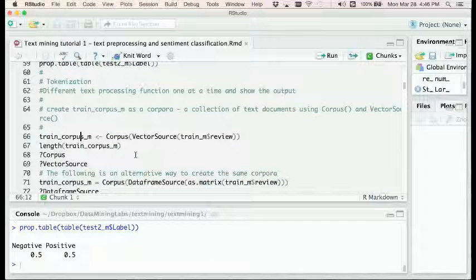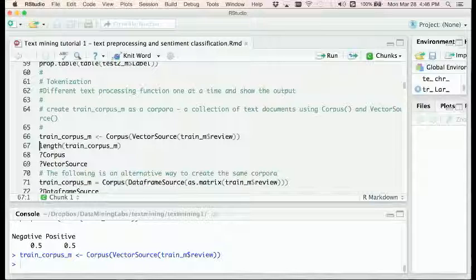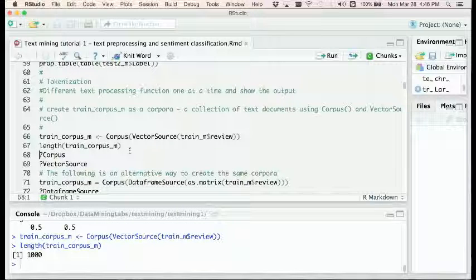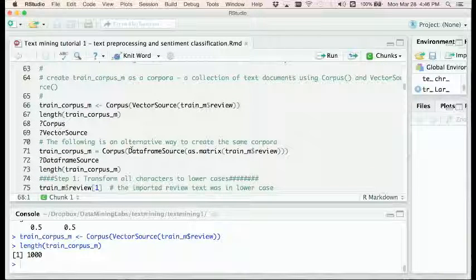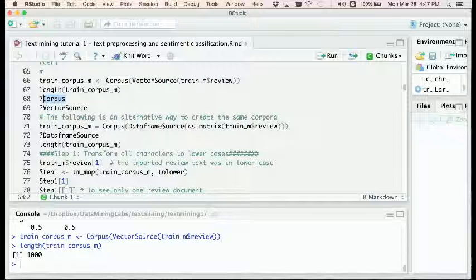So we first turn all our reviews from the training data set into a corpus named train corpus M, and it should still contain 1,000 reviews. If you have any questions about the functions, you can always use the question mark and the function name to see their detailed explanations.